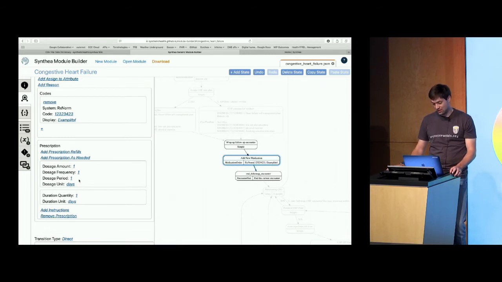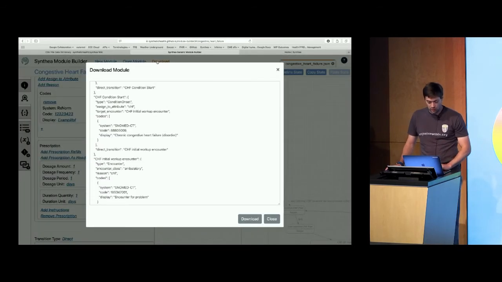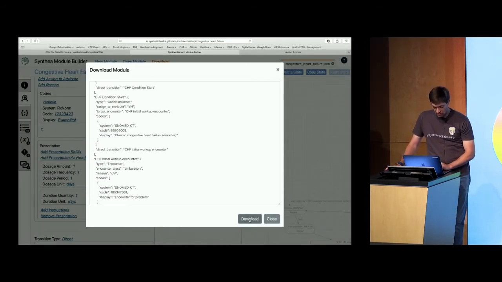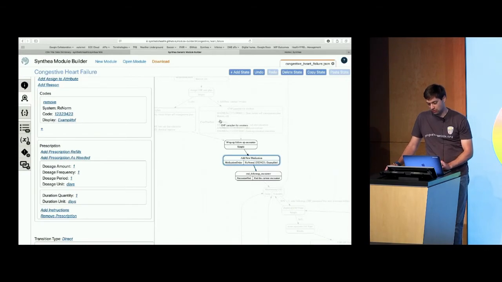You could also just change some of the probability numbers. There's a lot of numbers in here about different rates that different medications get prescribed, and you can do it that way. And then you'd click download, you click download again, and then you could copy that module to your module folder, and Synthea will pick it up and run the data.